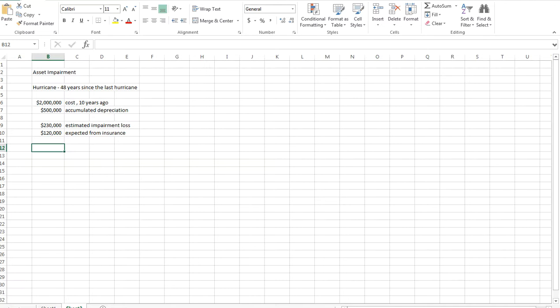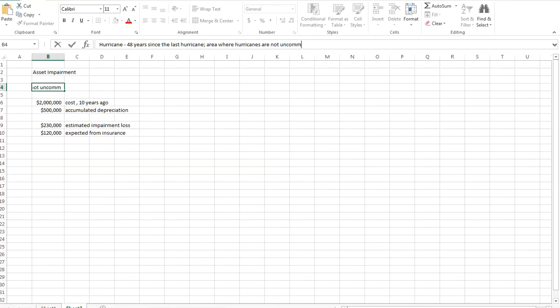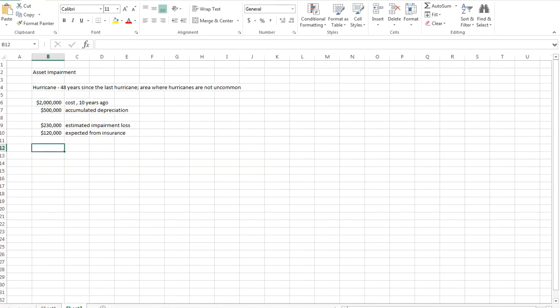So the first question we have to think about here is the estimated impairment loss, this $230,000: is that extraordinary, is it special, or is it ordinary? In this particular one, it is going to be ordinary. And the reason is, even though it's been 48 years, they are in an area where hurricanes are not uncommon. So it's gathering all those facts. People always say you use Google. Well, you do use Google. You've got to do some research and find out about your area.